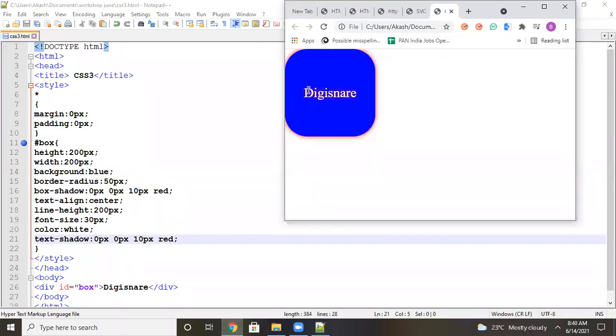Now see, in the corner you got a text shadow property. Means in CSS3 they introduced advanced level CSS properties that we can use for applicable purposes. Now see here, the same box I will convert to a circle.